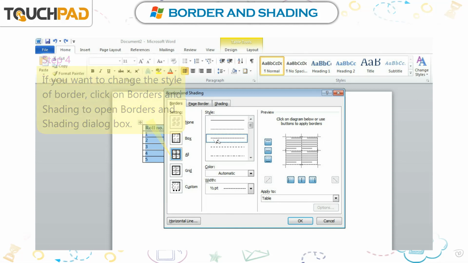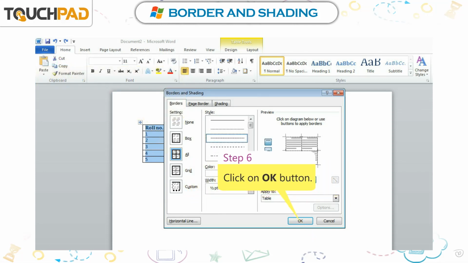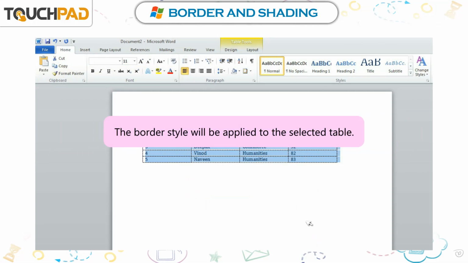Step 5. From the Borders tab of the dialog box, select a style, color and width of your border. Step 6. Click on OK button. The border style will be applied to the selected table.